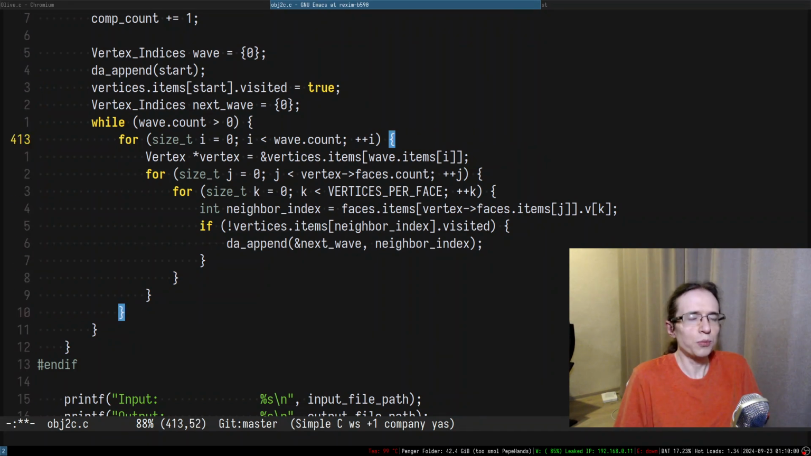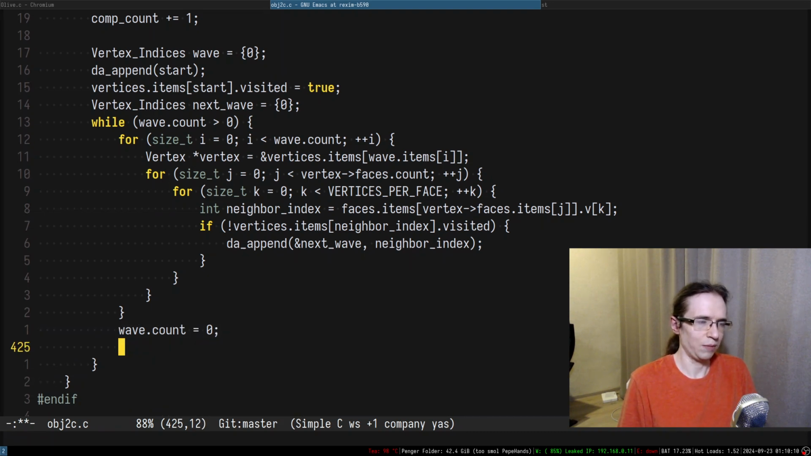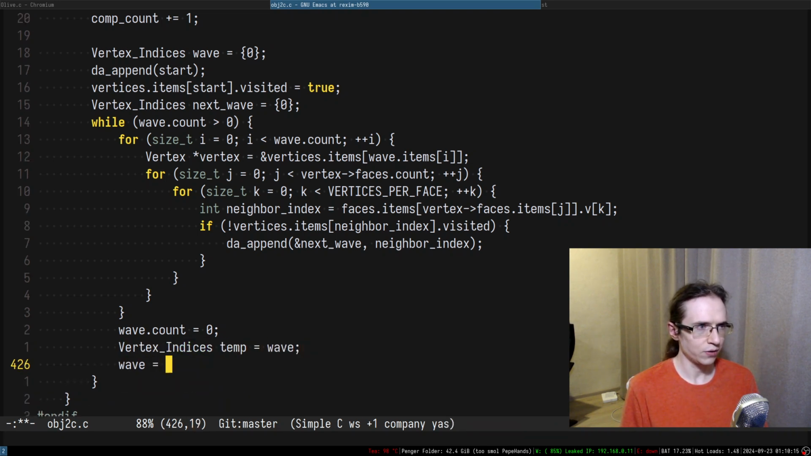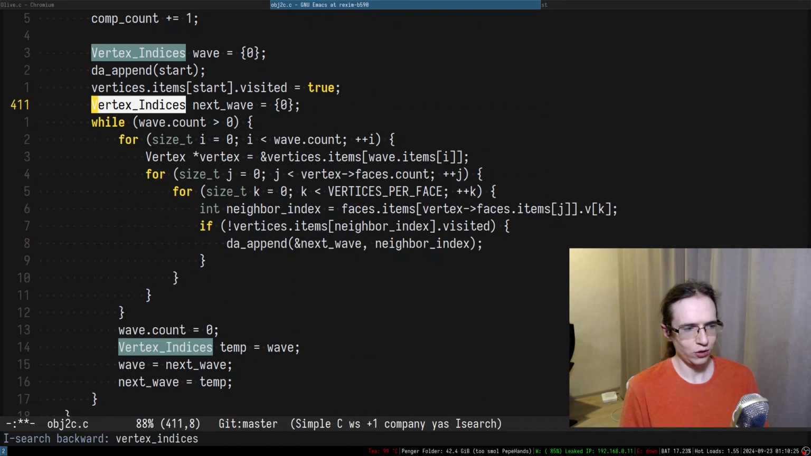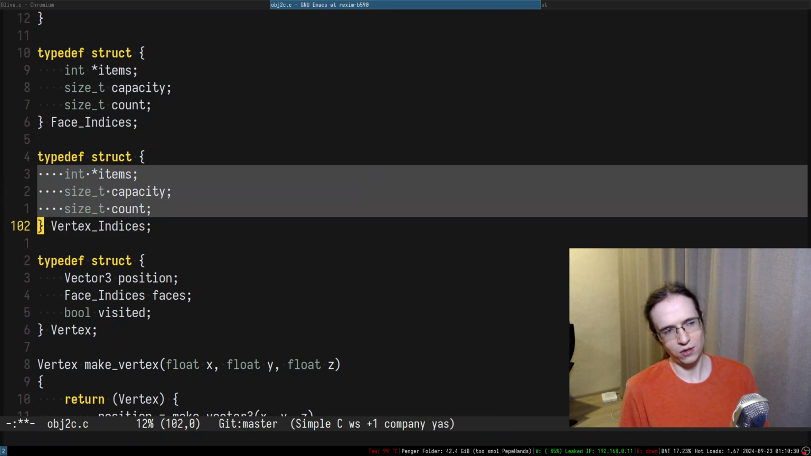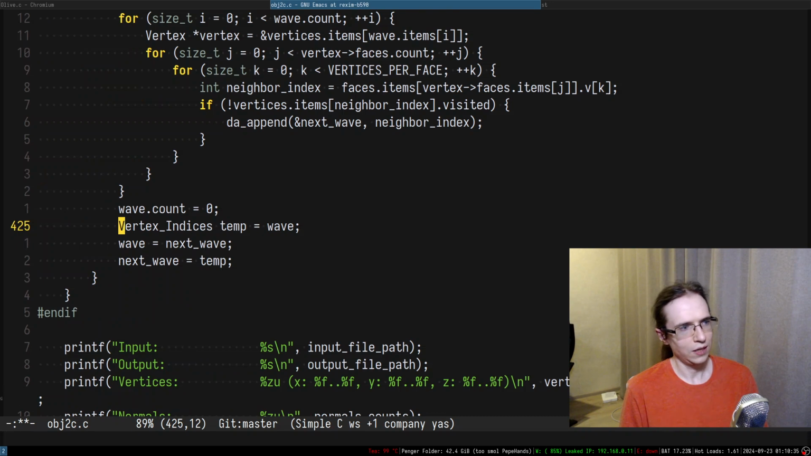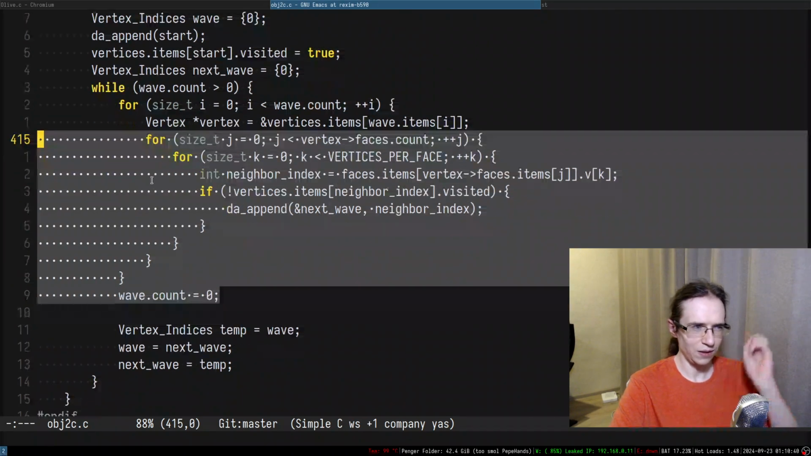So after we processed the old wave, we might as well clean it out. So I'm going to set count to 0. And now we need to swap somehow the waves. And I wonder if I can just use the regular swap algorithm, right? So this is just like a temporary wave, then wave, next wave, and then next wave is going to be temporary. So I just want to swap them out. Since vertex index is actually a very lightweight object, it's not going to be a very expensive operation, because we're swapping 3 64-bit numbers, right? So it's just a dynamic array. Right. So this is basically what we're doing. That's the BFS.